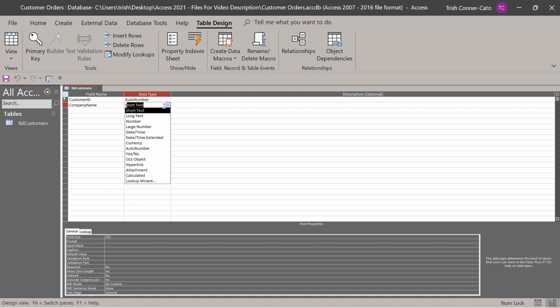So long text would be something like if you want a notes field where you need a large amount of text. You have number and large number, date time. Date time extended data type is new in this version of Access. So date time extended matches up with SQL long date formats.